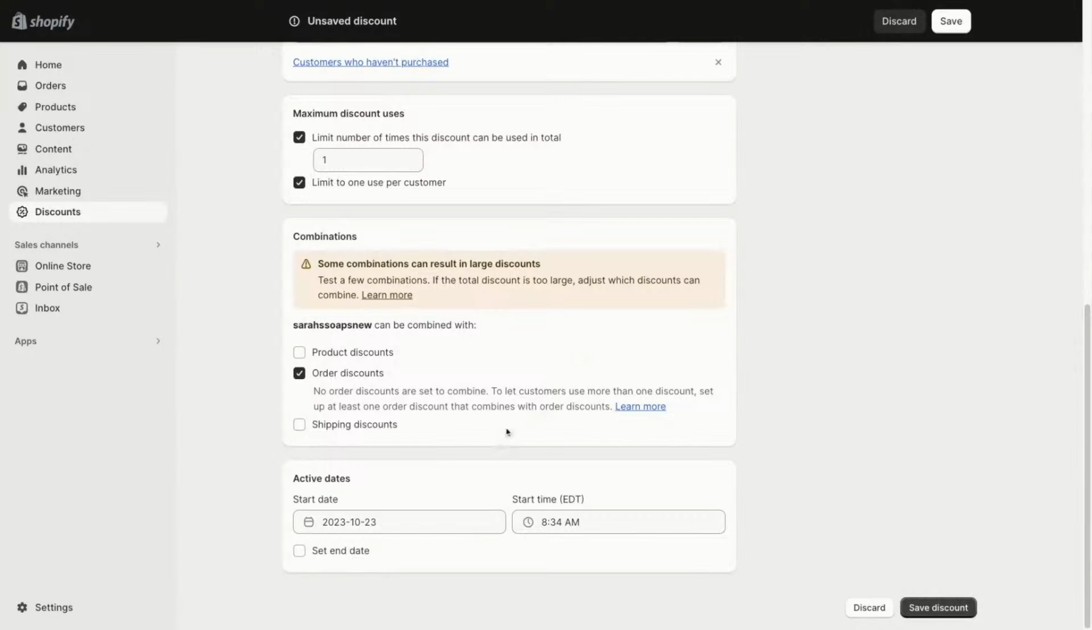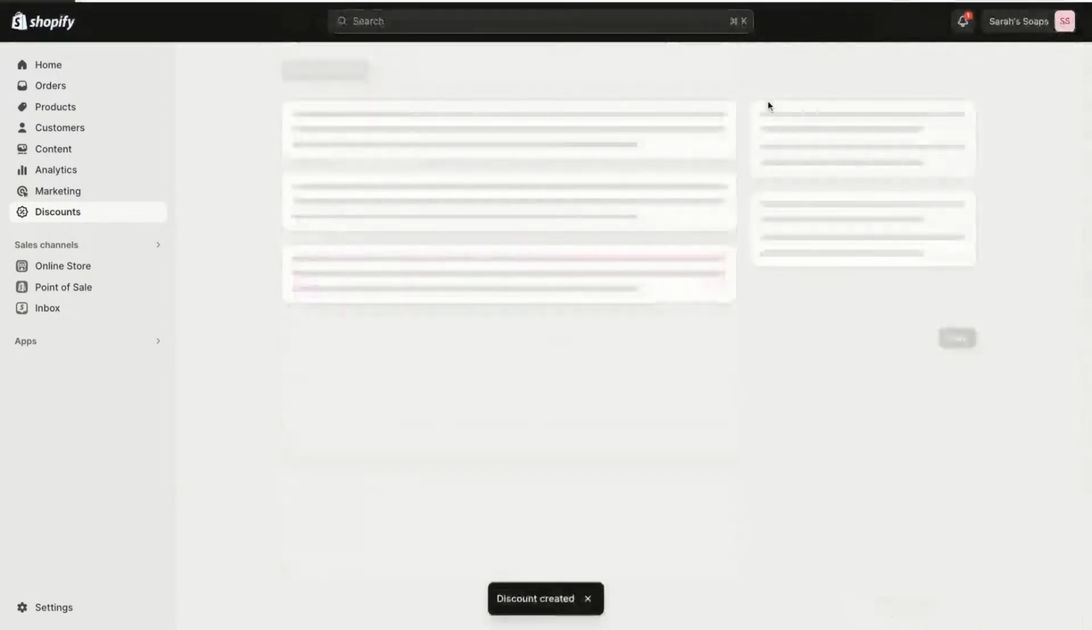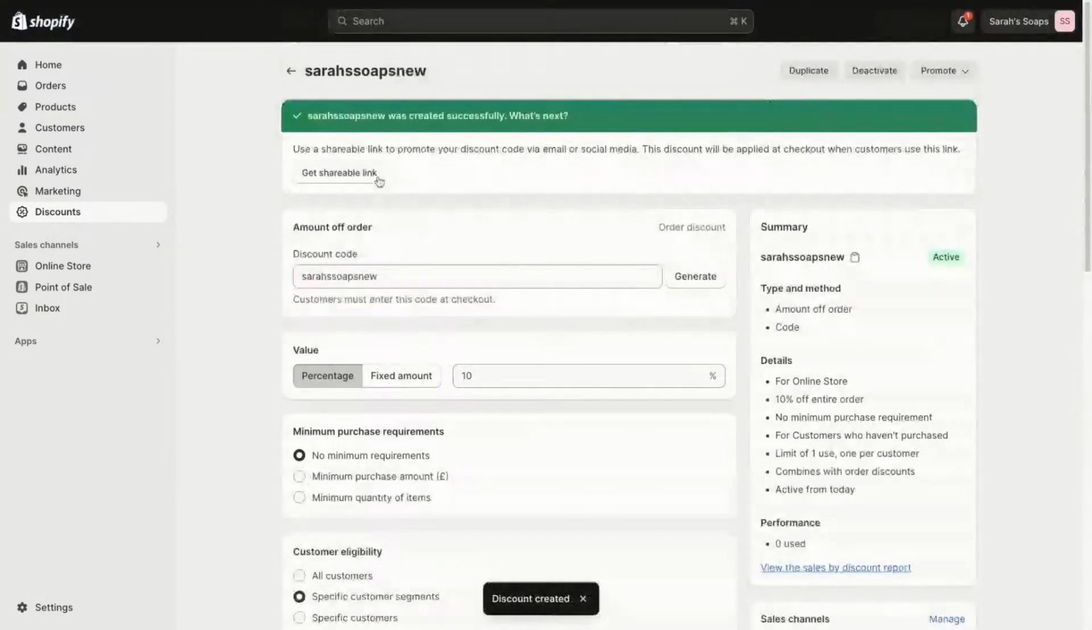So we don't need to set an active date. You can if you'd like, but you don't need to set any end date or limit for this, because it's going to be an ongoing thing for email subscribers. Once we're happy enough with that, we can hit save. Perfect. And then we have our shareable link here.